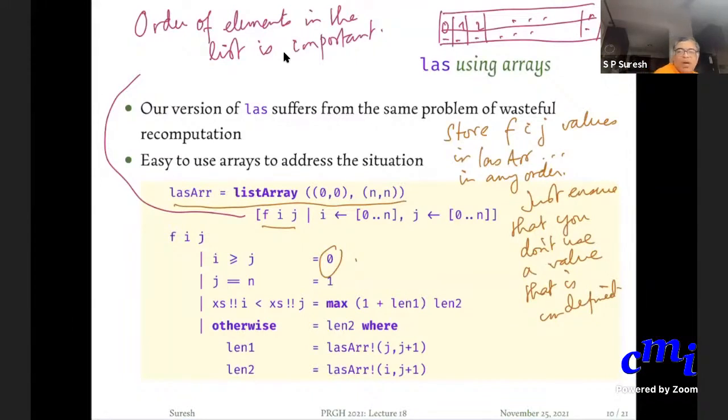But I needn't even have it. It doesn't matter if I don't have it, because Haskell doesn't require you to define all the values in an array before you start using it. It might actually also make sense not to have a value.